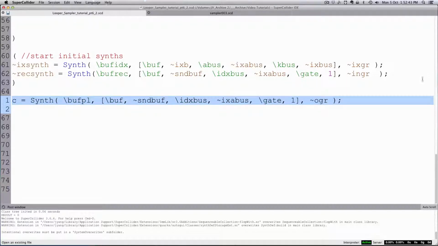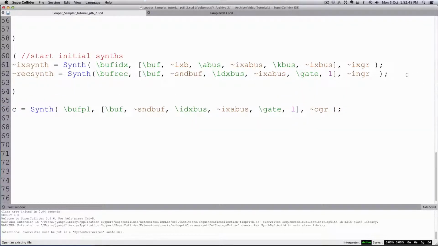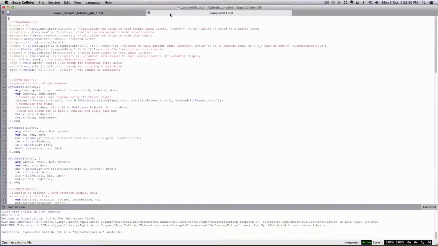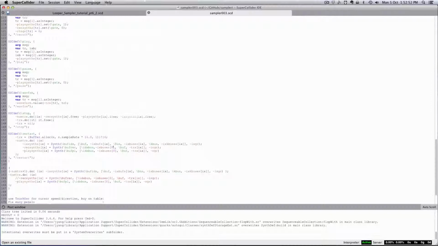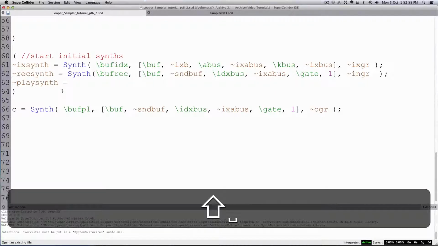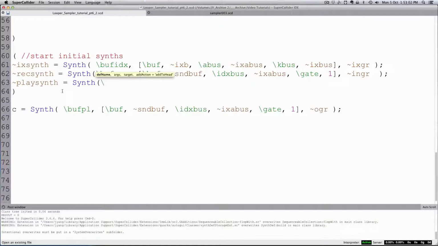I should recopy it, and I'm going to give it a name. I'm going to call it play. Let's see what I called it. Did I just call it play synth? Play synth. Okay, play synth, and we'll set it equal to a synth. Okay, and it's going to be based on the SynthDef buffPlay, PL. Okay, comma. Next argument. Now all the initial arguments will be in that array, and then the third argument will be that target.